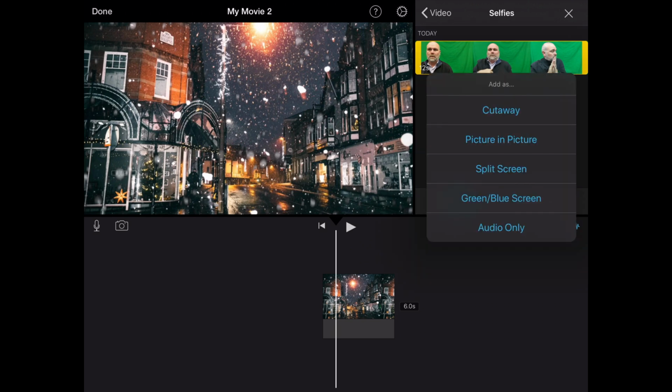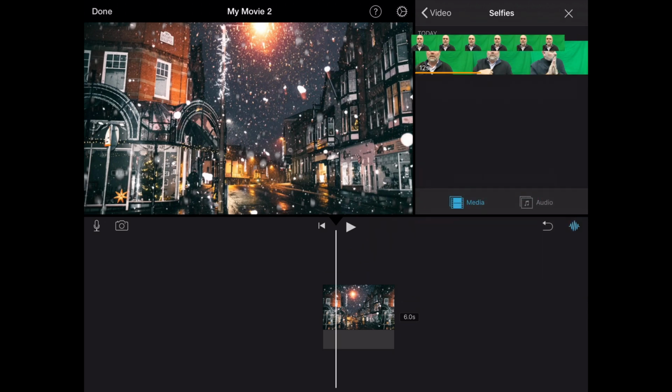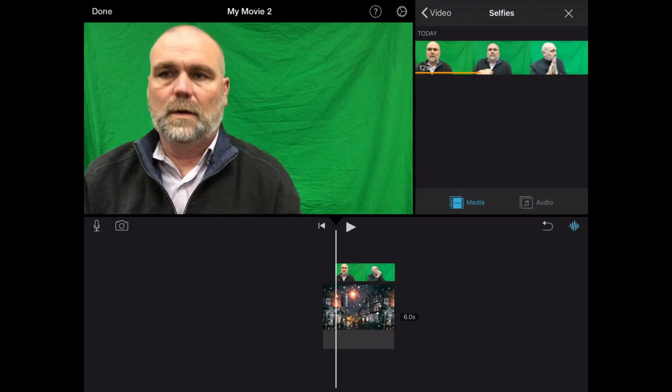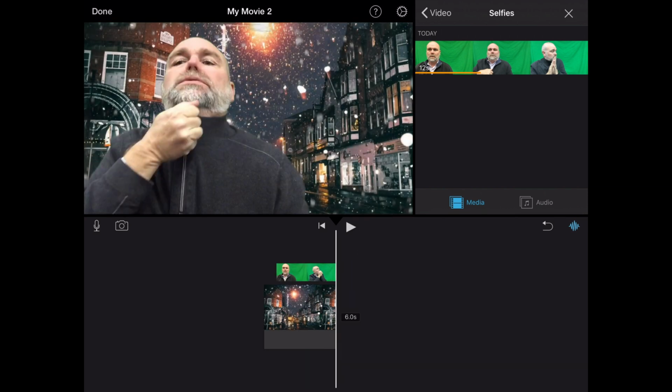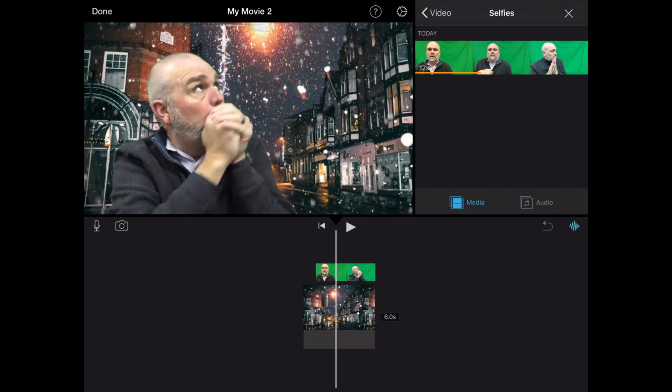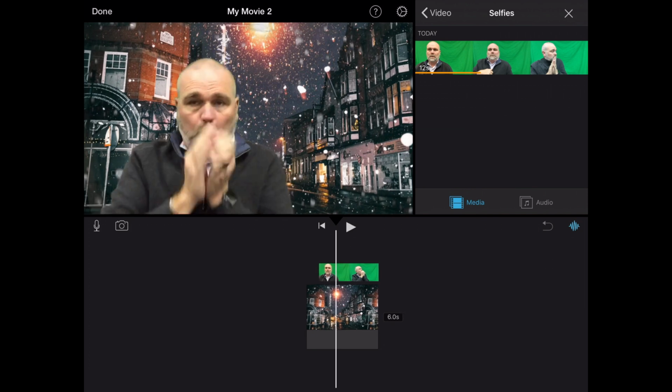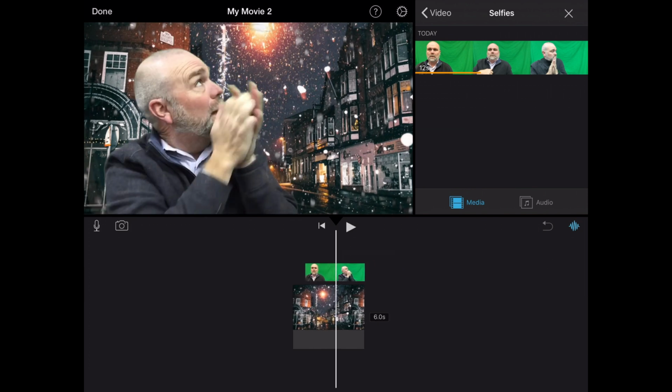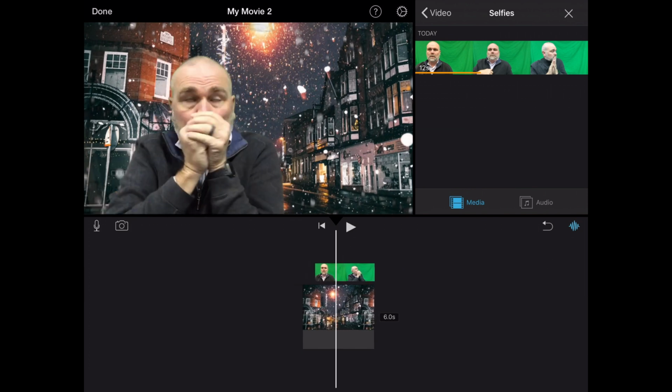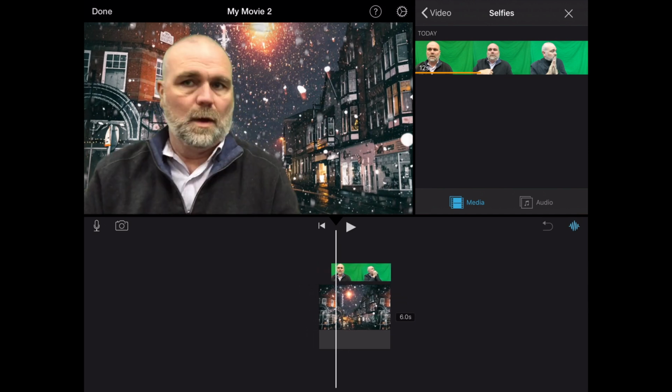If I go there, I can do a cutaway, a picture-in-picture, which is really cool if you want to do a newscast, split screen, or in our case, the green screen, blue screen. And I click that, and what it'll do is automatically put the video clip on top of our background image, and it will automatically take out the green screen. I don't have to, like in iMovie on the Mac or in Final Cut Pro, go in and select the green screen effect. This one, it automatically does it.